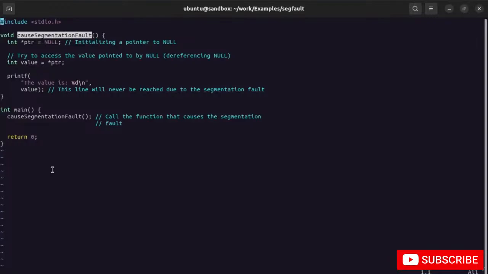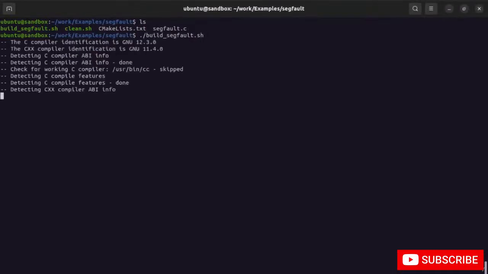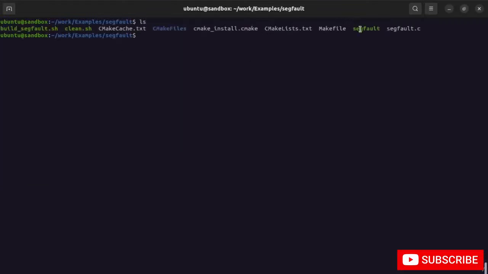Let's try to build and run this example. We are using a helper build script to build this program, and our application binary is generated with the name segfault. When I run this segfault binary, it will cause the program to crash and dump the core, depending on your core dump settings. The core file can be further analyzed for debugging the exact root cause of this crash.